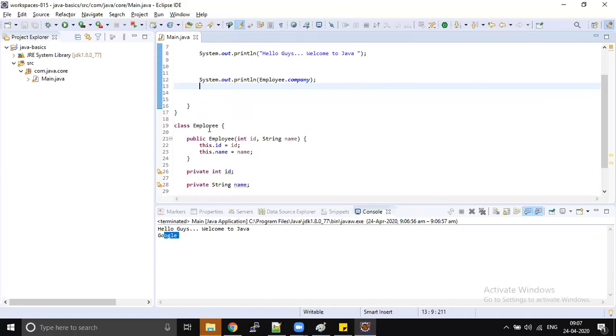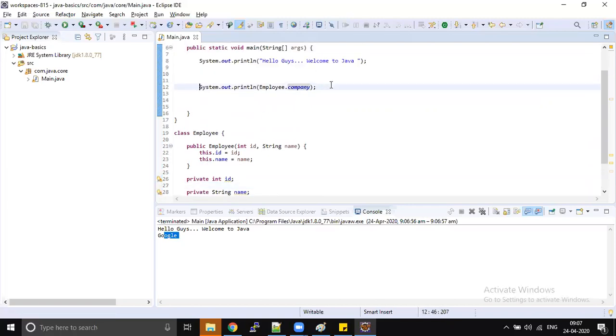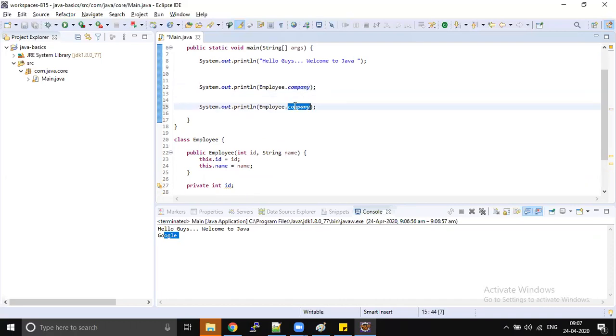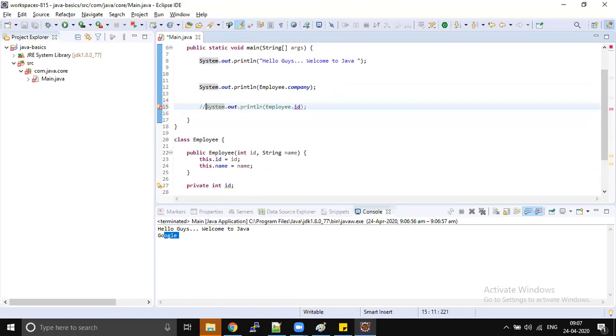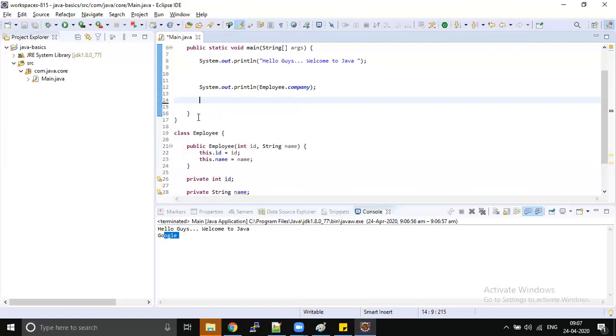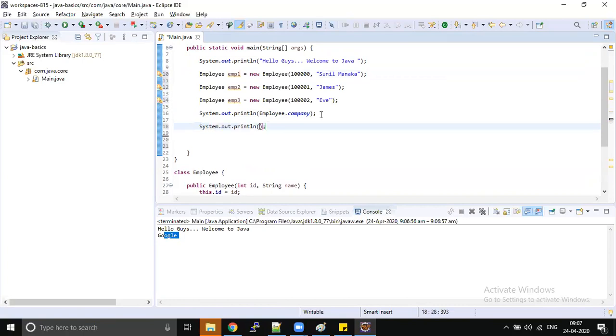There is no guarantee that you always create an object. That is the reason why we can directly access these variables with the class name, and you can't access the other things with the class name. If you try to access, the compiler will show an error saying, hey, ID is not static, you can't access it through class name, right? This field ID is not visible because it is not static. This is an instance variable that is going to be stored in heap memory. So the heap memory data can be accessed only through an object. If it is not an object, you can't access it.